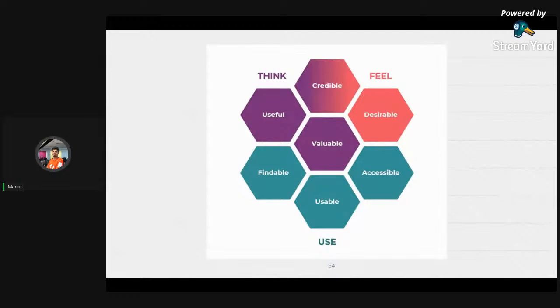Next is value. It should deliver value to the business as well as the customer. A product can provide value to different users. The value factor is really the sum of all the different factors of the user experience.